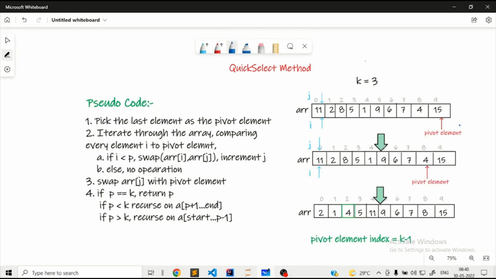Okay, so now let us look into the pseudocode. I know that you are not clear as of now, so let us look into the pseudocode. Once we go through it, you will have the clarity. We will pick the last element as the pivot element. Yes, 15 is the pivot element. Please note, the pivot element can be the first, middle or last. Here I have taken the last element as the pivot element in every step.